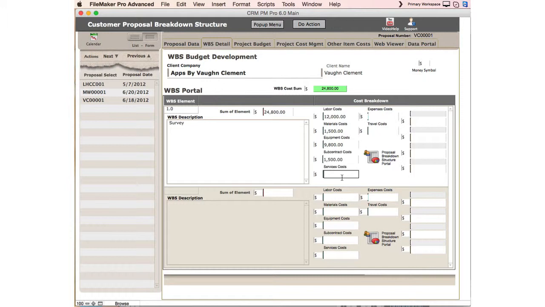So services, other costs. This could be anything that is a service that you're paying for. In this particular case, let's say there's $800 worth of services. And expenses cost, let's say it's going to be 300, just so we can have some numbers put in there. Travel cost, we're going to say another 300. Okay, we're at 26,200.